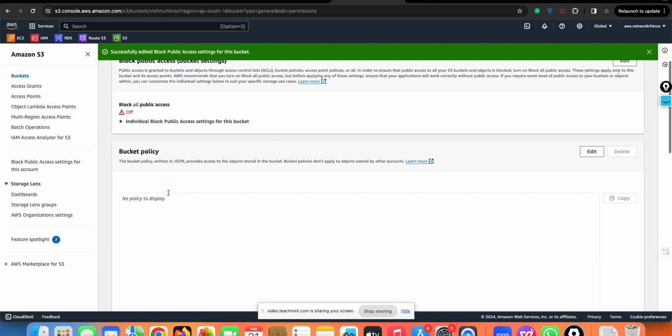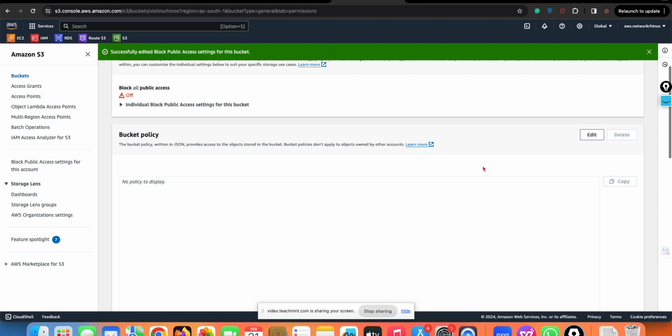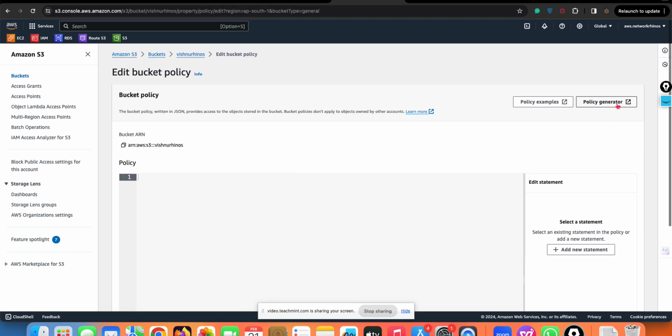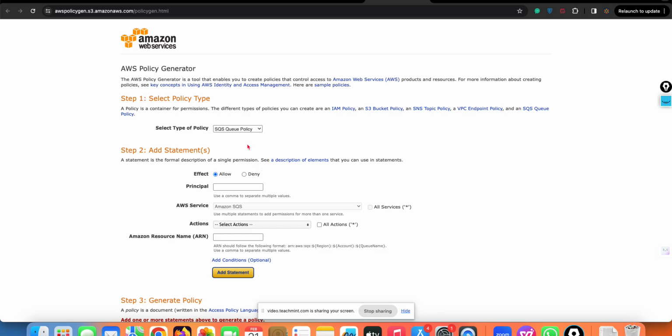So scroll down, you have to enable bucket policy. Click on edit, click on generator. Here I am creating a policy for my S3 bucket for everyone. Action should be get object, and I want to apply this get object permission for all the files inside my bucket.